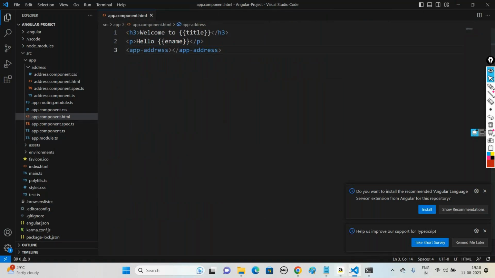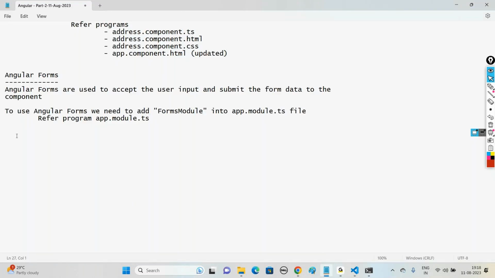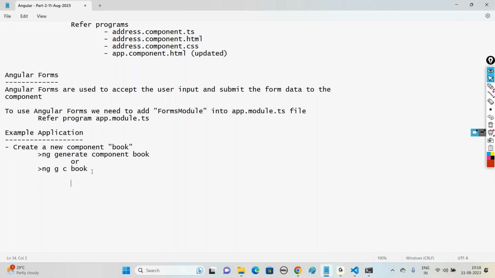Now let us go with the example application. Create a new component book. How to create a component? ng generate component book. You can even say ng g c book. This is a shortcut way of doing it. Instead of typing the complete word generate component, we can simply use g c also.